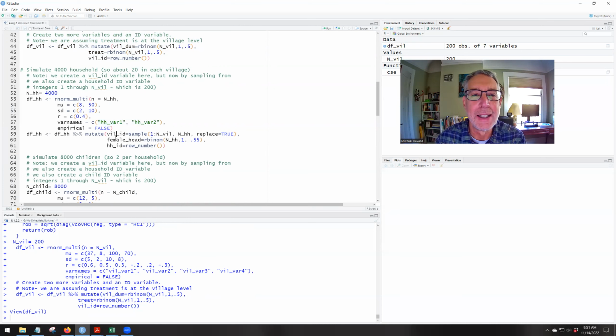And then we're going to add three variables, a village ID. So the village ID is what village does this belong to? So we're going to sample from 1 to 200. So we're going to assign these households into villages, into the 200 villages. We're going to create a dummy variable for whether the household is female headed. And then we'll create a household ID that'll just be 1 through 4,000, numbering the households. So each household will have two identifiers, what village it's in and what the household number is.